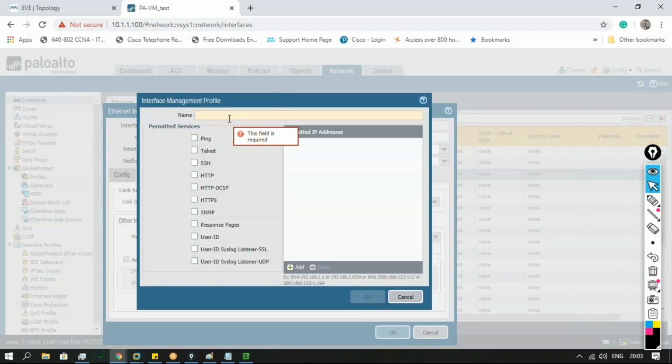This is only for the service. The name says interface management profile. That doesn't mean this is a management port or your management traffic. This is just to check the reachability of the interface over the service. Okay. Thank you. Yeah, that makes sense.